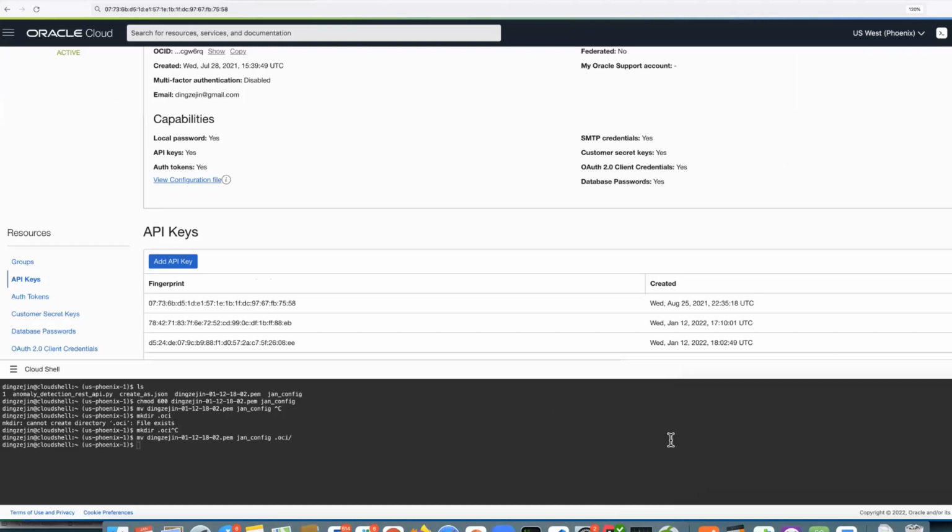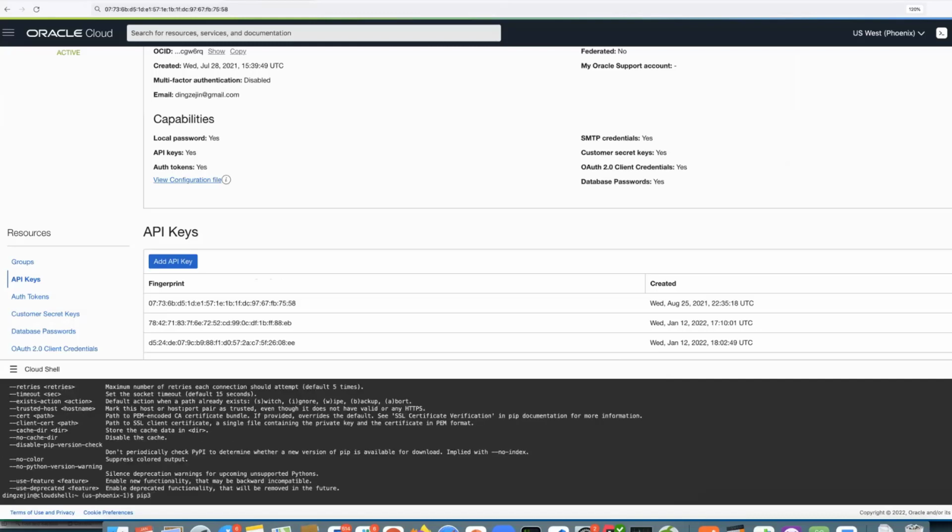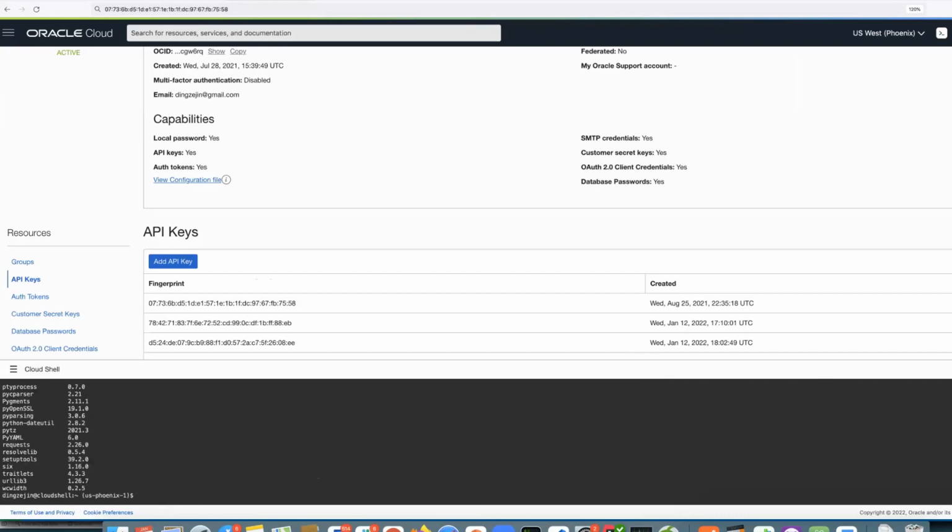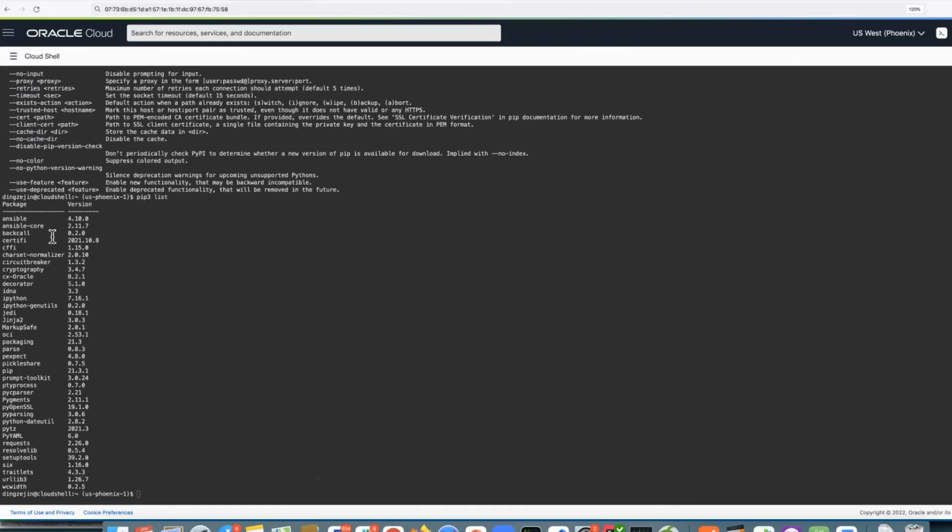So let me run pip list. It automatically installs some packages for me. You see here, we already have OCI and some other packages, so I don't need to install the OCI package myself. That's why I'm saying you can use Cloud Shell to easily experiment with our API. Again, if you use your own laptop, you need to download and install it yourself.